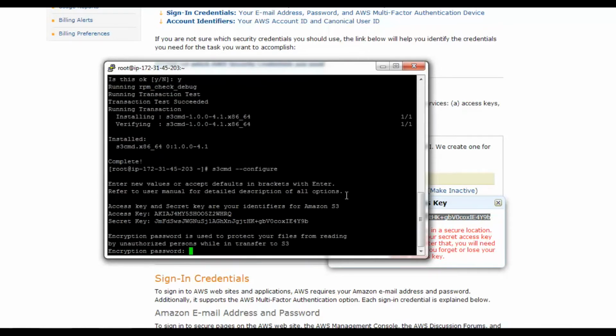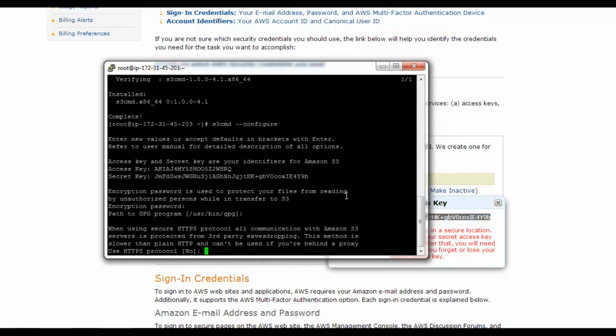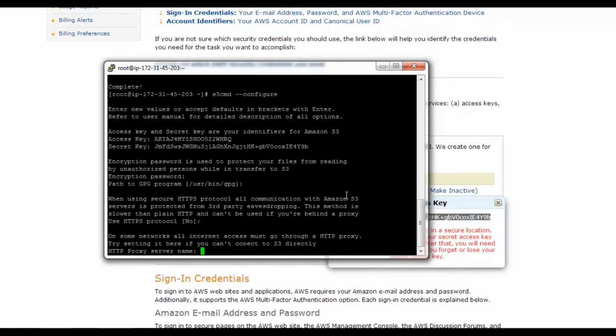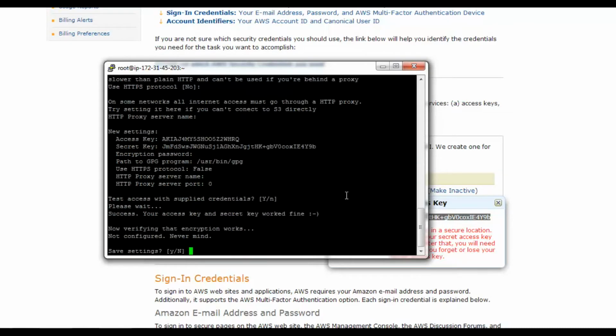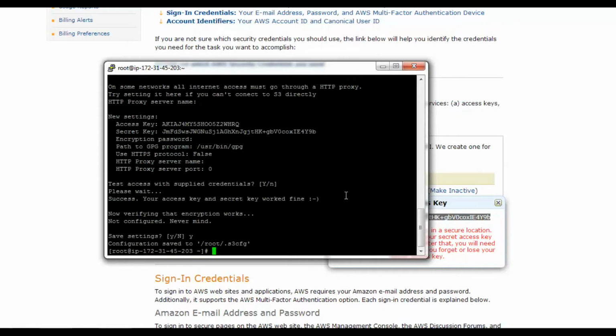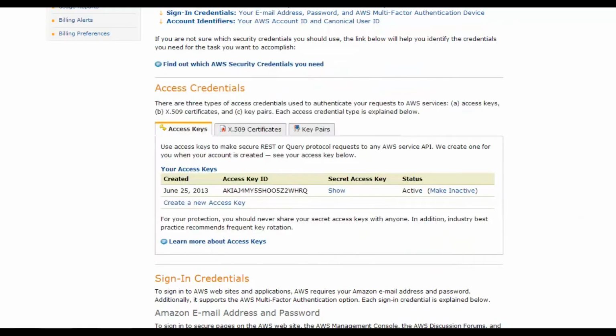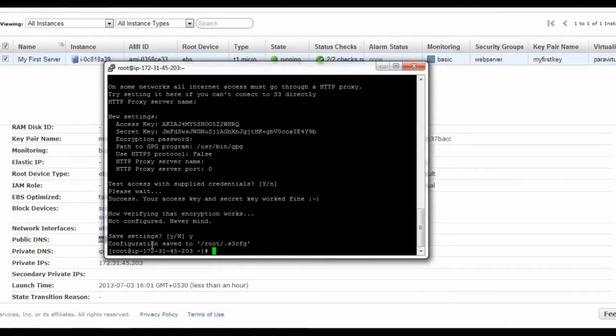You need an encryption password? No, I don't need one. Just hit enter. Just keep the default values. Save this. Now, as you can see here, your access key and secret access key work fine.